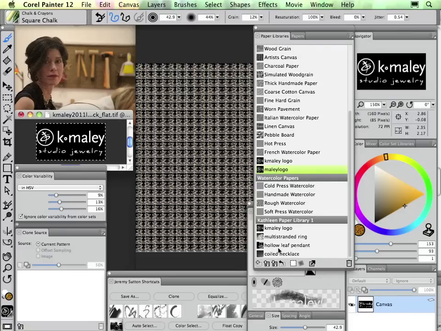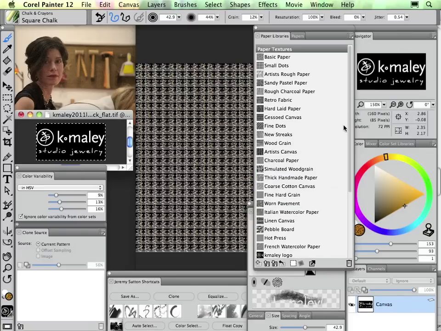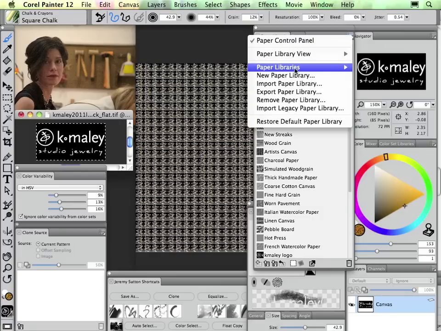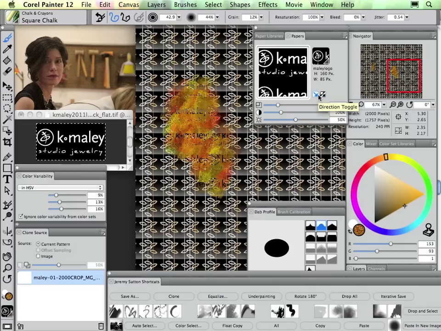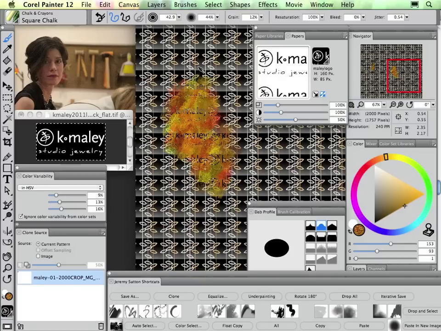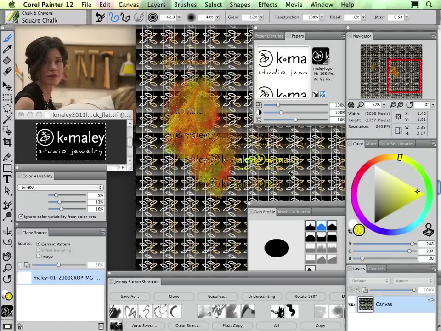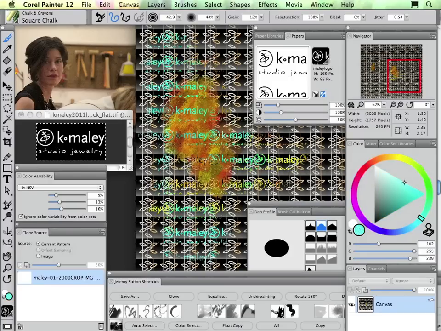In fact, what you're seeing on the screen at the moment is an example with this same project where I took Kathleen's logo and saved it as a custom paper texture. And I applied this custom paper texture in the image using a grainy brush, in this case a square chalk. I also then saved the custom paper textures into custom libraries and exported them into my project folder, just as you saw me do for the patterns. So in this way, you can see how powerful and easy to use the new media organizational system is in Painter 12.